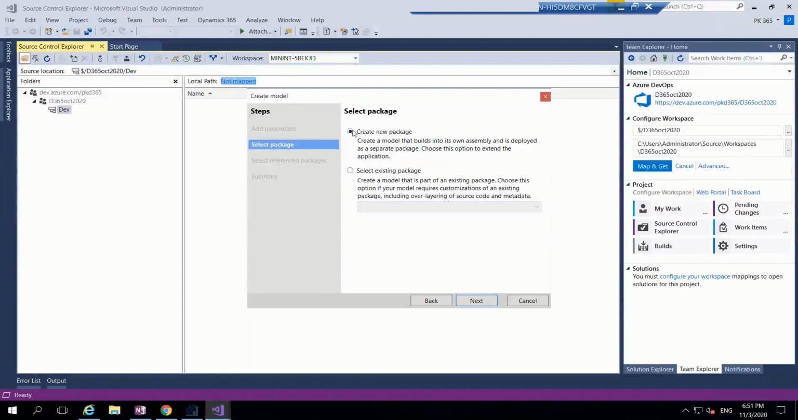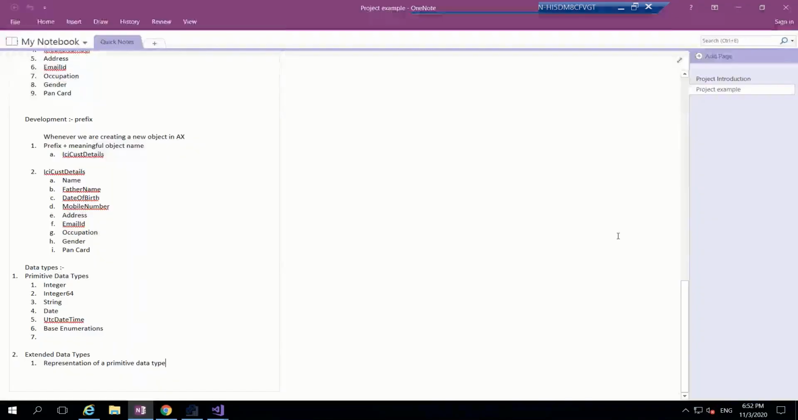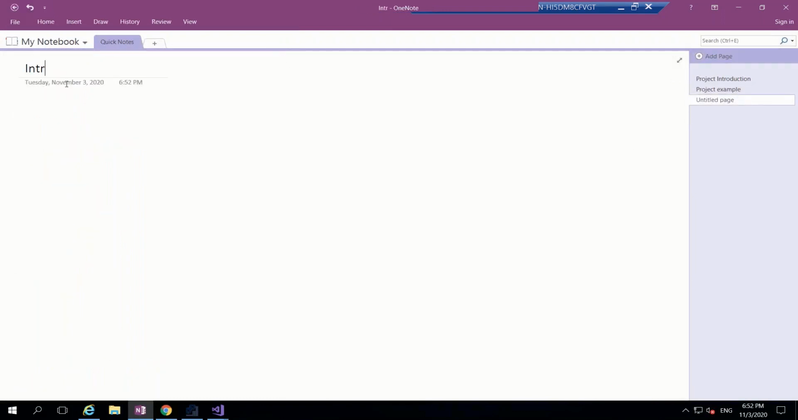Create a new package means you are saying I want to create my own package. If you are selecting create a new package, you are saying that I am not going to customize the existing code. That means I am not going to overlay the existing code. In Dynamics 365 there are two different options for customizing the code. One is called overlaying.